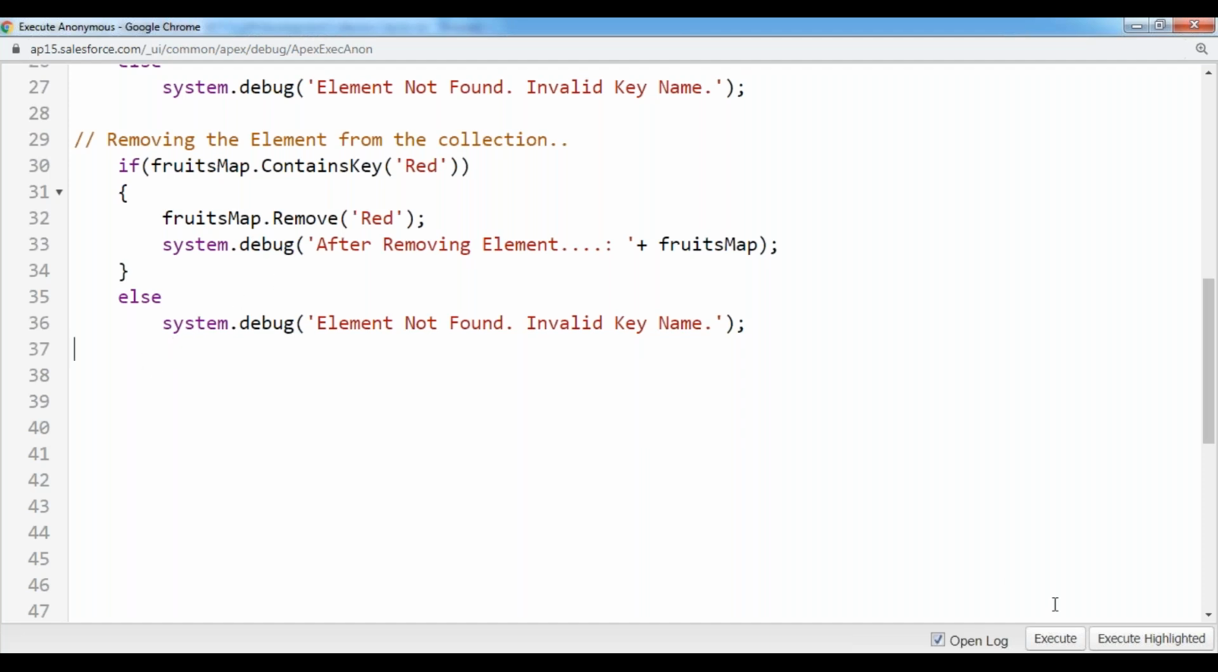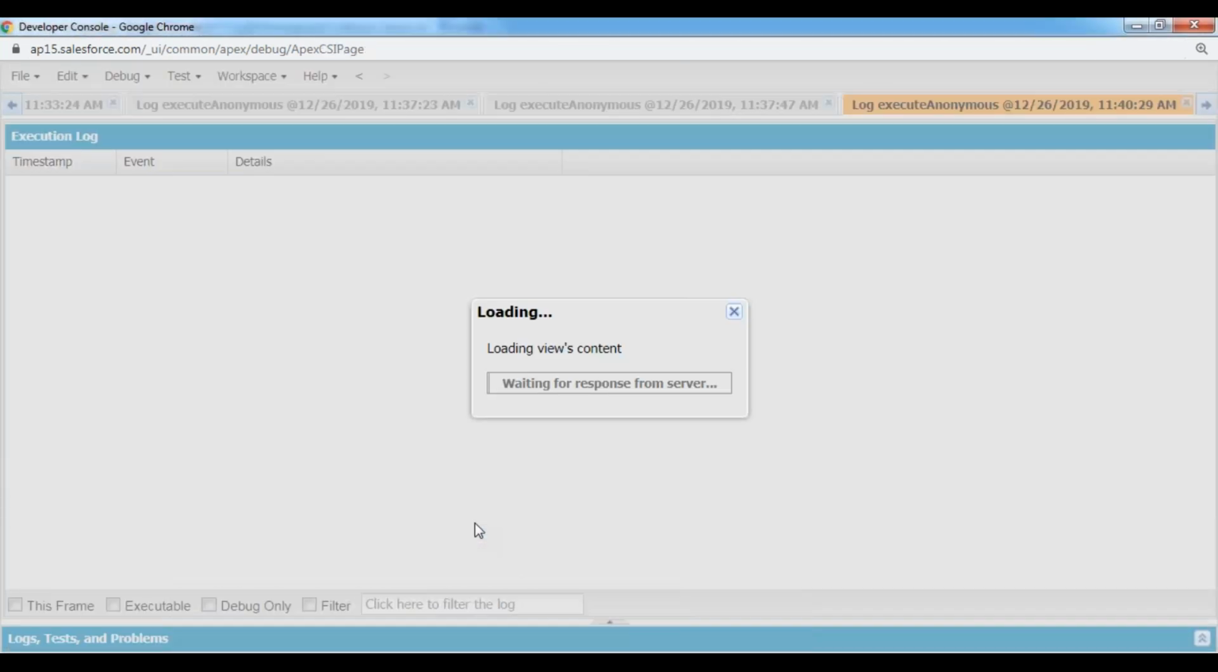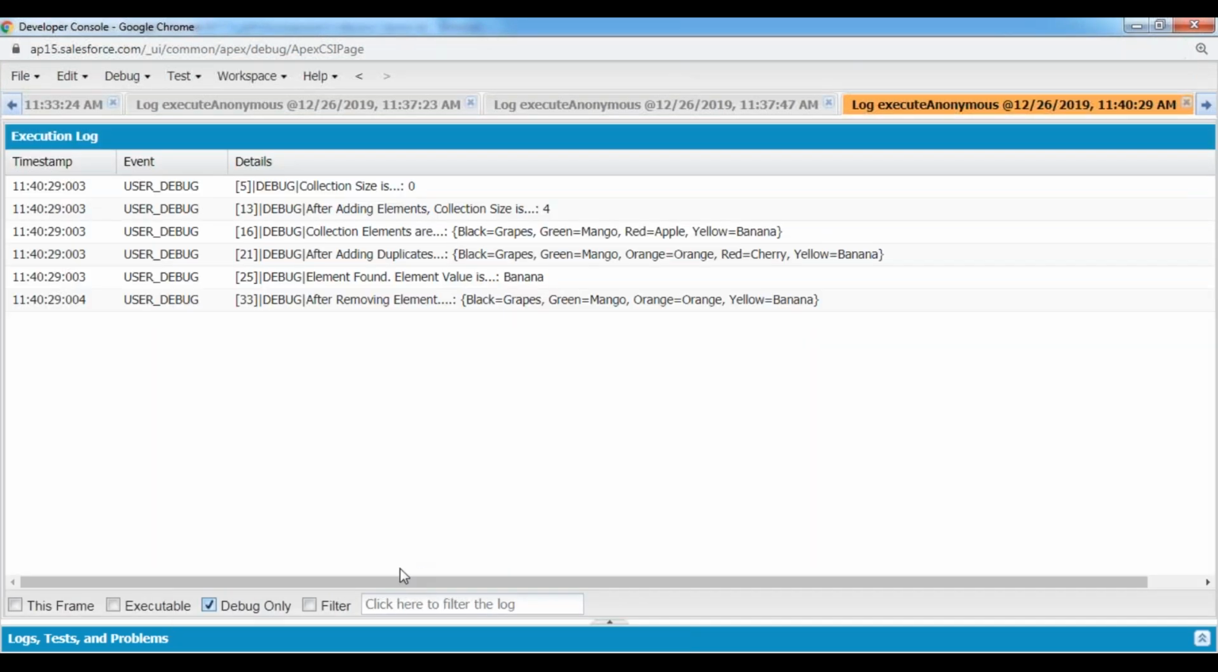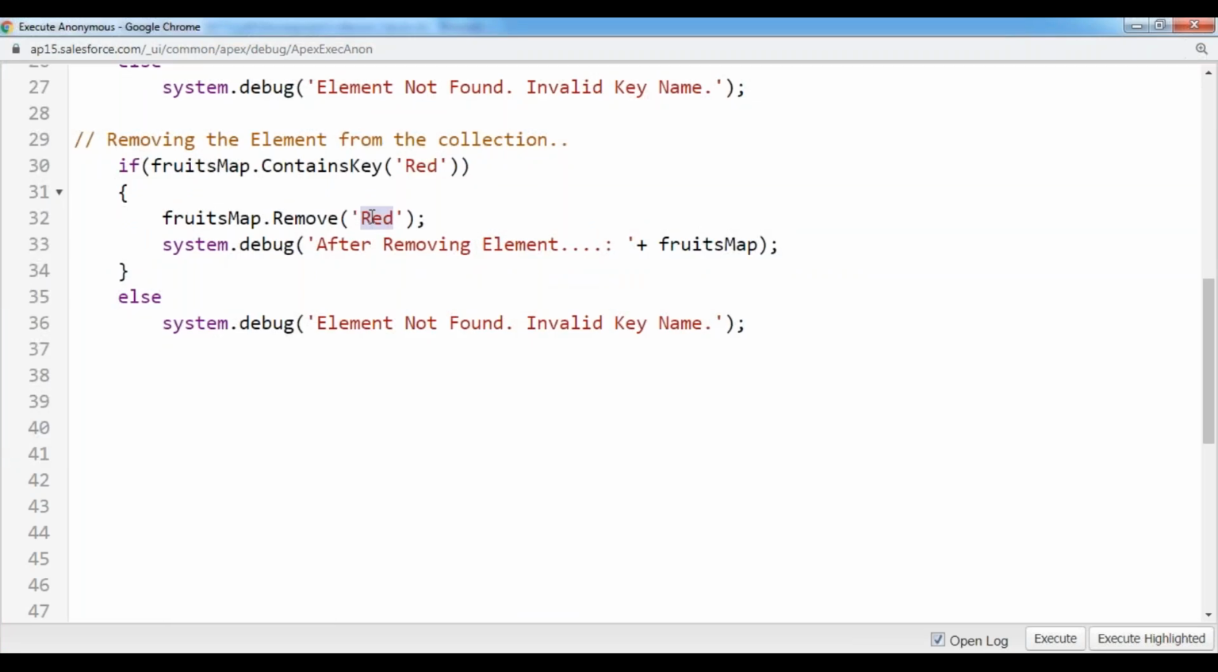Done? Now, let me execute this piece of code. See the results. Select the debug only checkbox. Now it is indicating that after removing the element, the elements will be getting visible. Previously, these elements were available: 1, 2, 3, 4, 5. Five elements were available. Now here we have only 4 elements. The element red cherry has been removed because I am removing the element by passing the key as red. Okay.